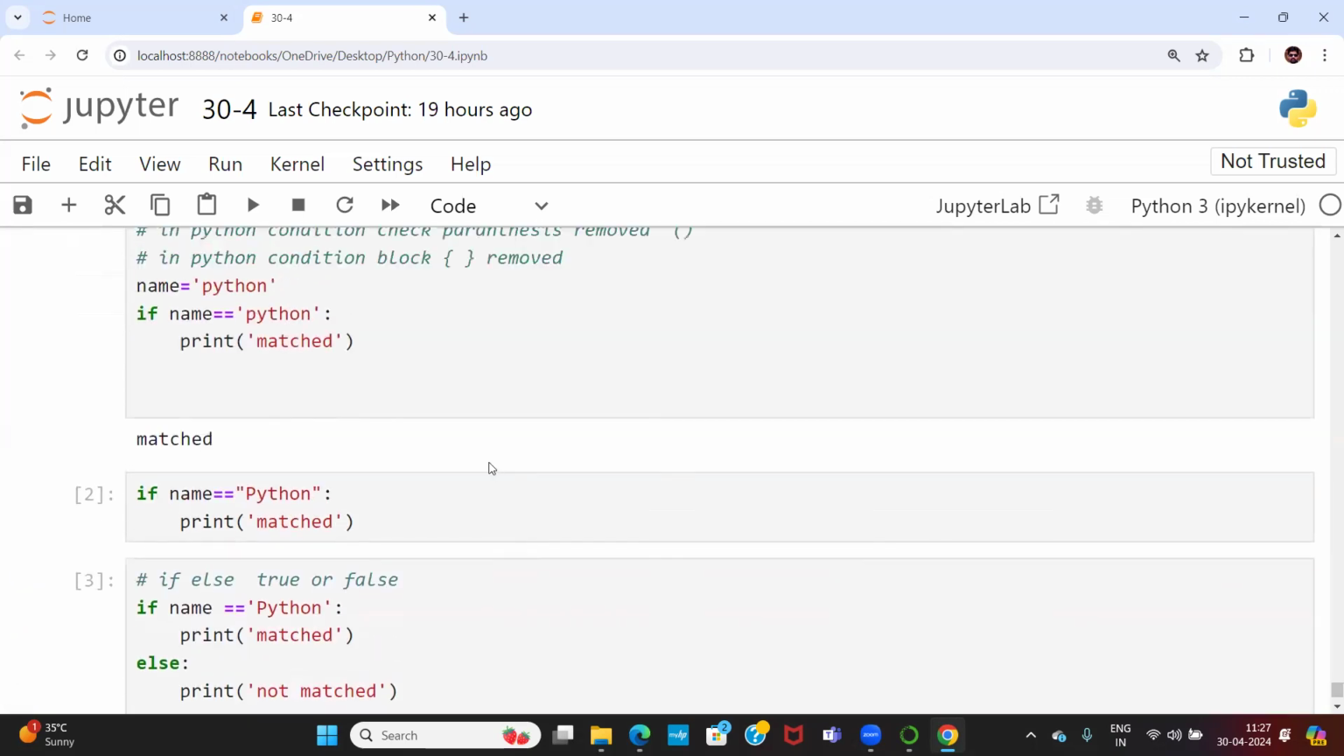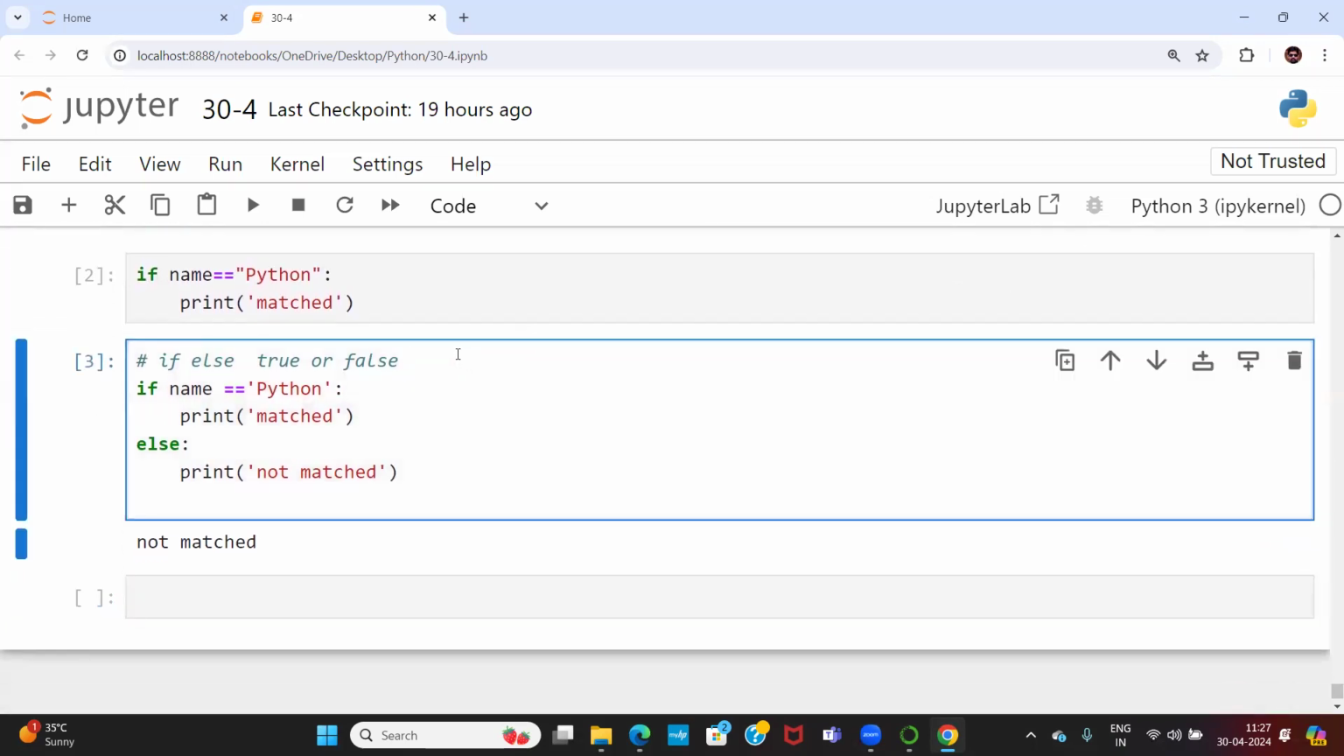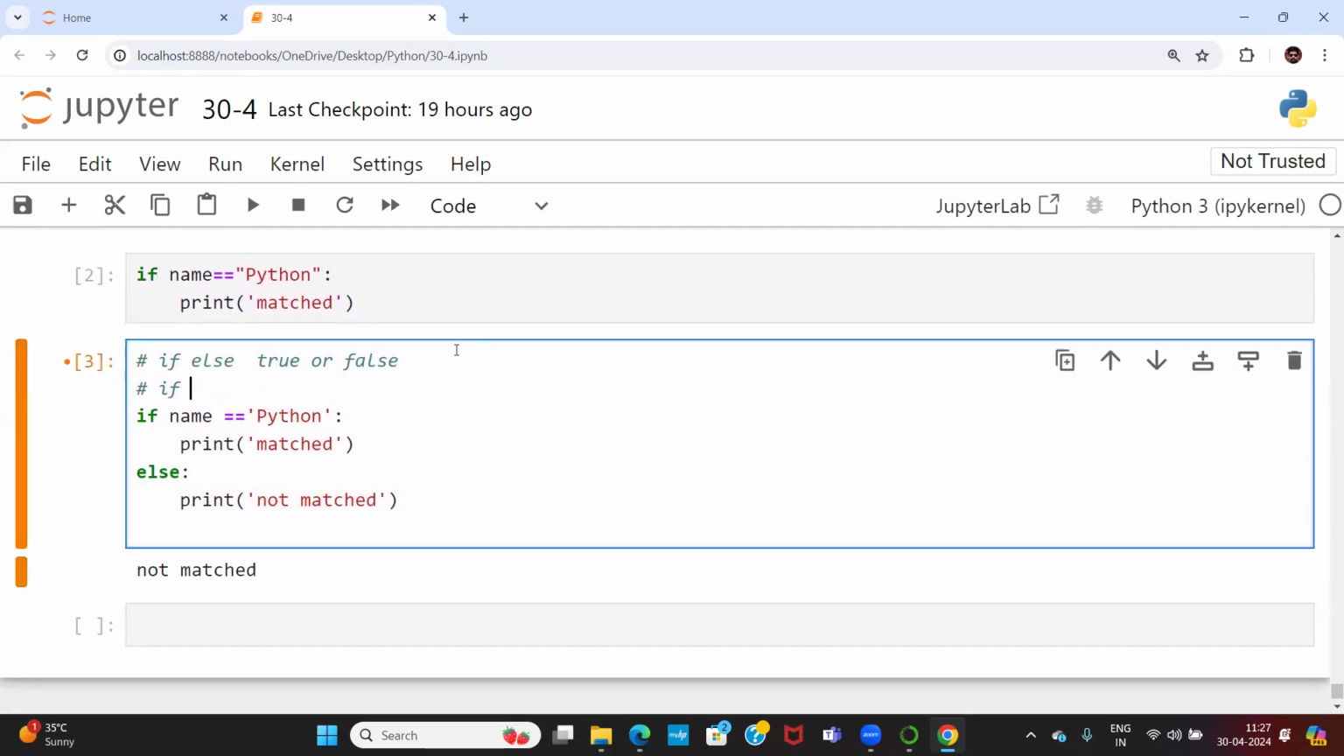So if blocks check only true statements, if else will check true or false. If the if statement is not satisfied, automatically it will jump to the false block. In this case, if is not satisfied. If is not satisfied means automatically it will jump to the false block.